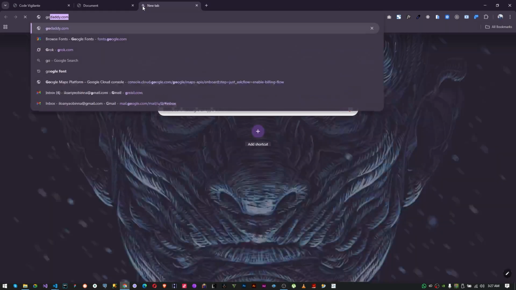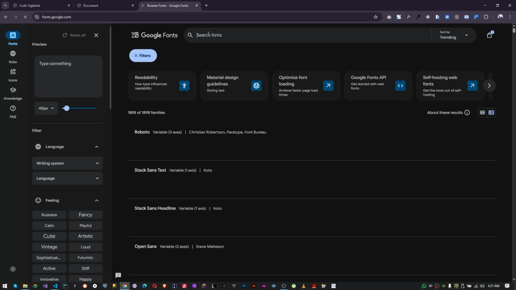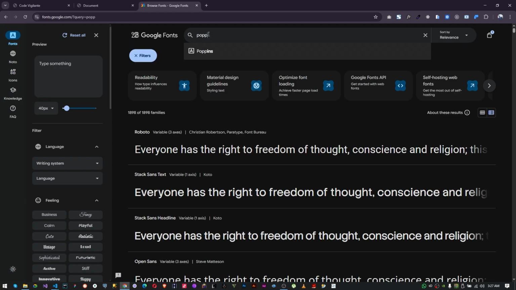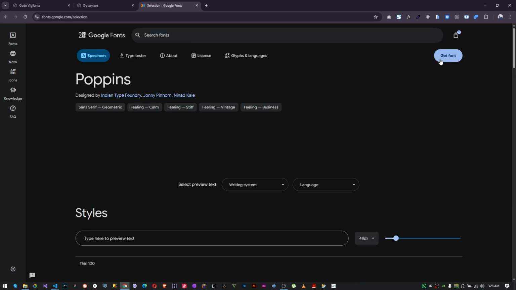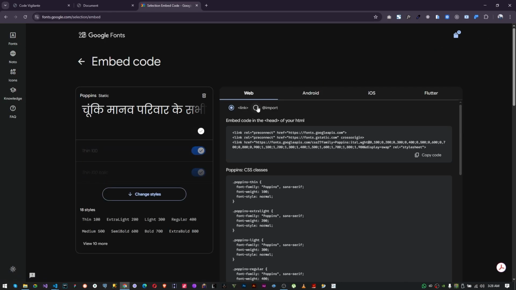But I don't like these fonts. We're going to get a new font from Google Fonts, fonts.google.com. So come here. The font we're using is Poppins. Let's go to Poppins. Let's get font. It takes us here. Get embed code. Import. Now let's copy this. Make sure you don't copy the style tag. Just this from the @import.